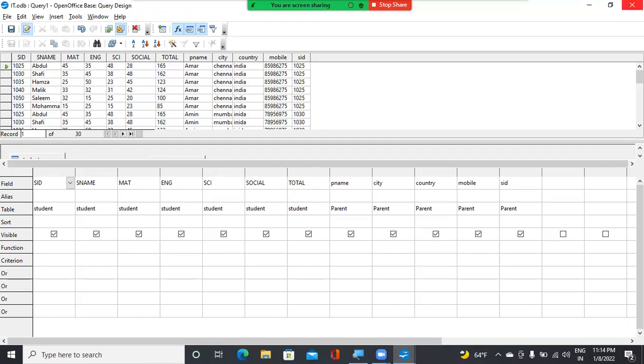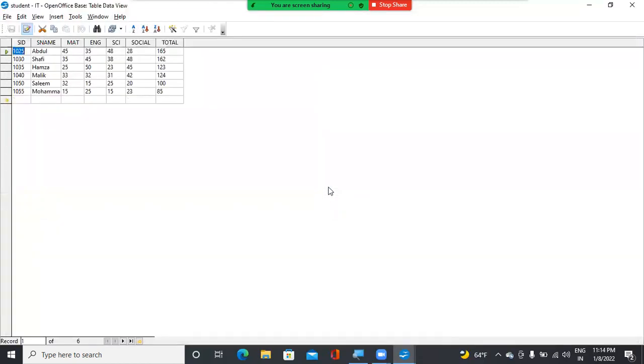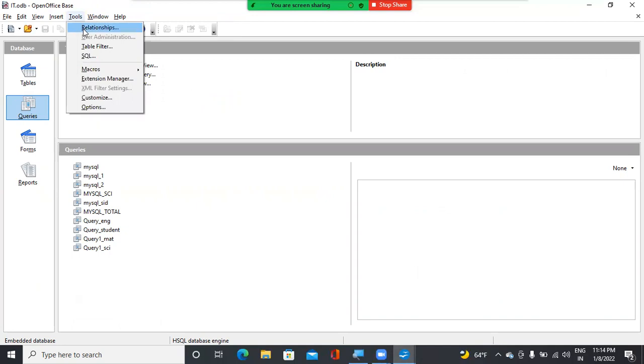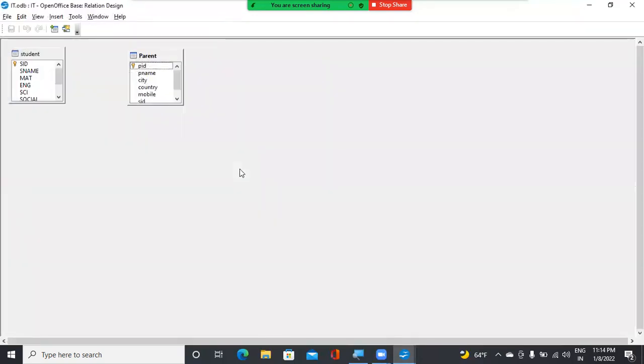So I don't want to save this, close this. I don't want to save. Now what I want to do is establish the relationship. So for that, see, click on the tools and click on the relationships. Okay. Now these tables are already added.